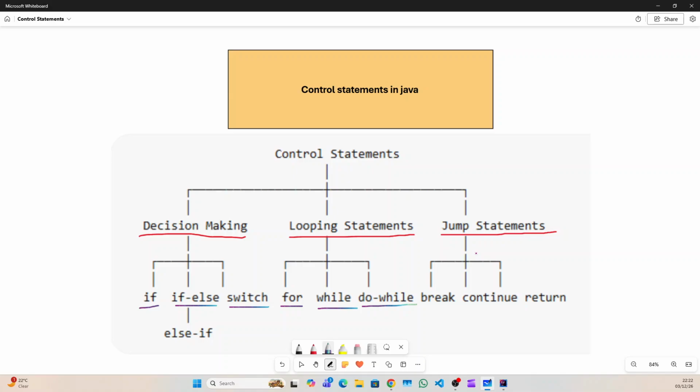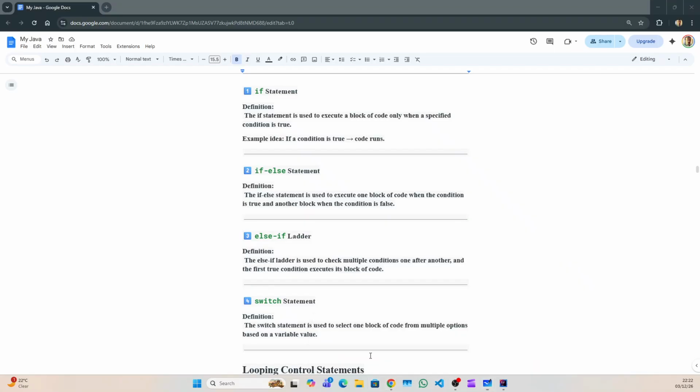And now let's come to the jump statement. A jump statement comes into the picture when you want to either break, or skip something, or return something. So here we have three keywords used for jump statements: break, continue, and return. Now let's have a look at the definition of all the statements.